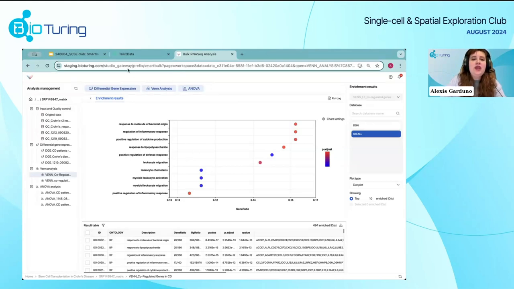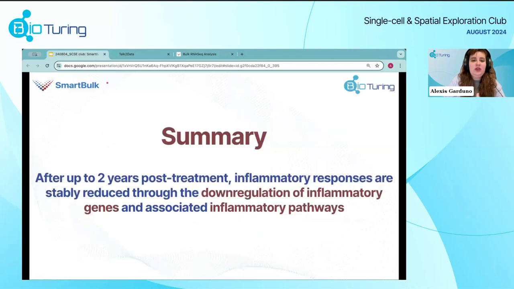Okay. If I go back to the slide, I want to gather some concluding remarks. What did we find from this analysis using the SmartBulk app? We were able to identify that up to even 2 years post-treatment, there is an inflammatory response that has been stably reduced through the downregulation of very specific inflammatory gene markers. We found that even just from the ANOVA. We were then able to replicate that in the differential gene expression, based on different time points. And we were also able to replicate this when looking at how these co-regulated genes have an effect or a functional role in the inflammatory pathway system.